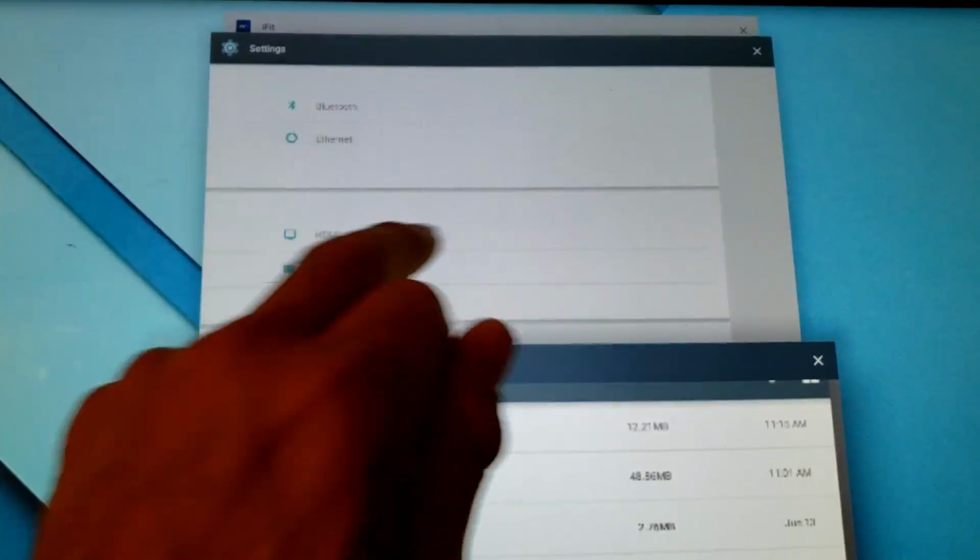So you can't swipe up from here or down anymore. Now you have to swipe from left or right. So let's swipe this way and get out of here. Let's swipe here and make sure we close that. Close security, close browser settings.